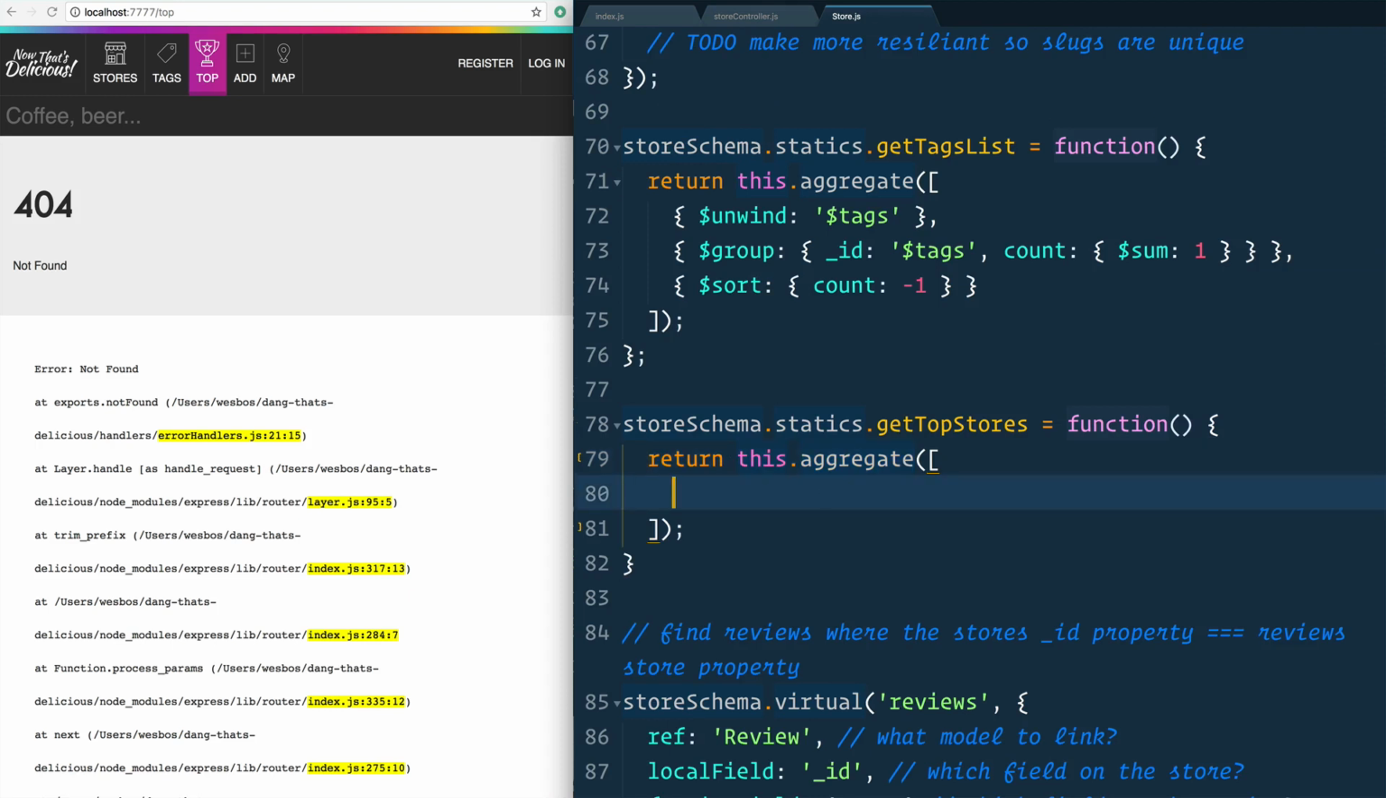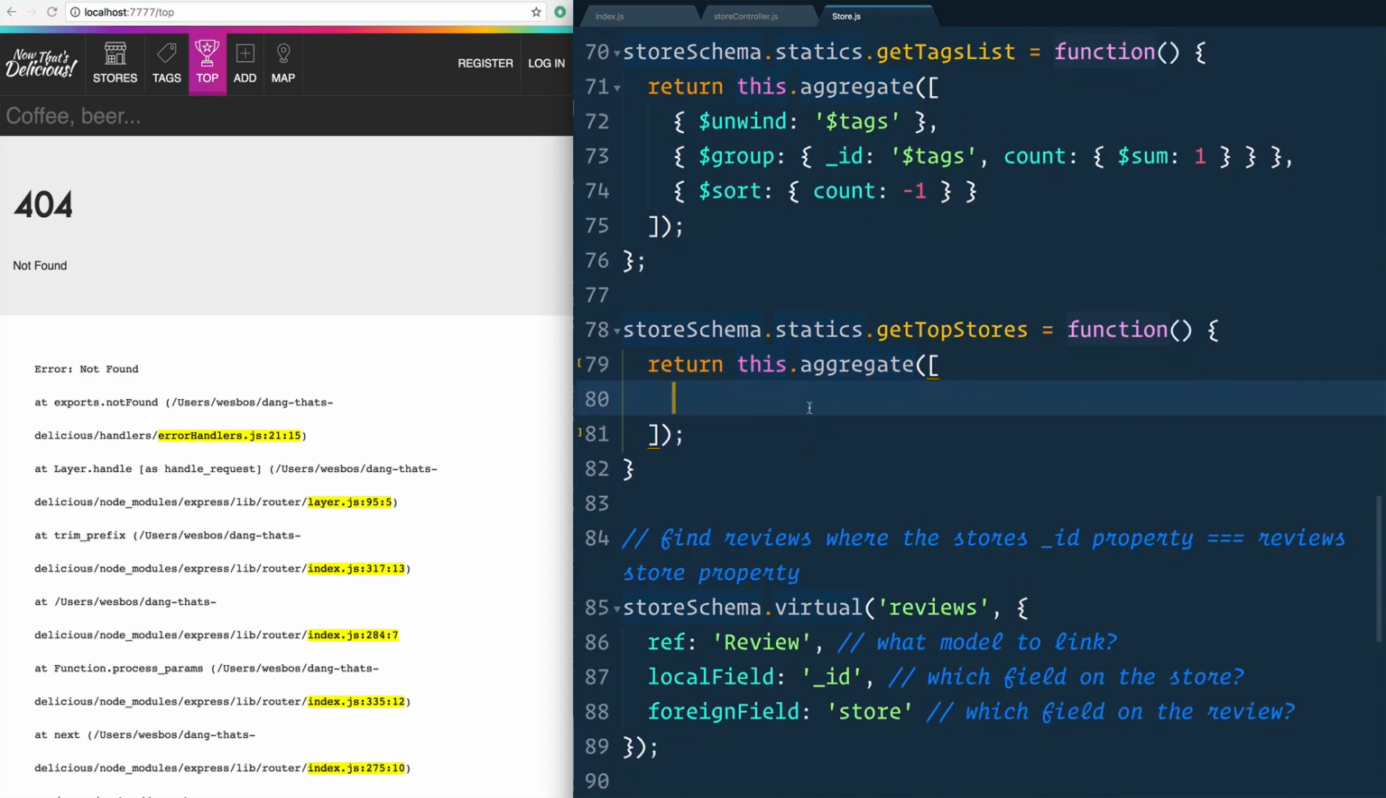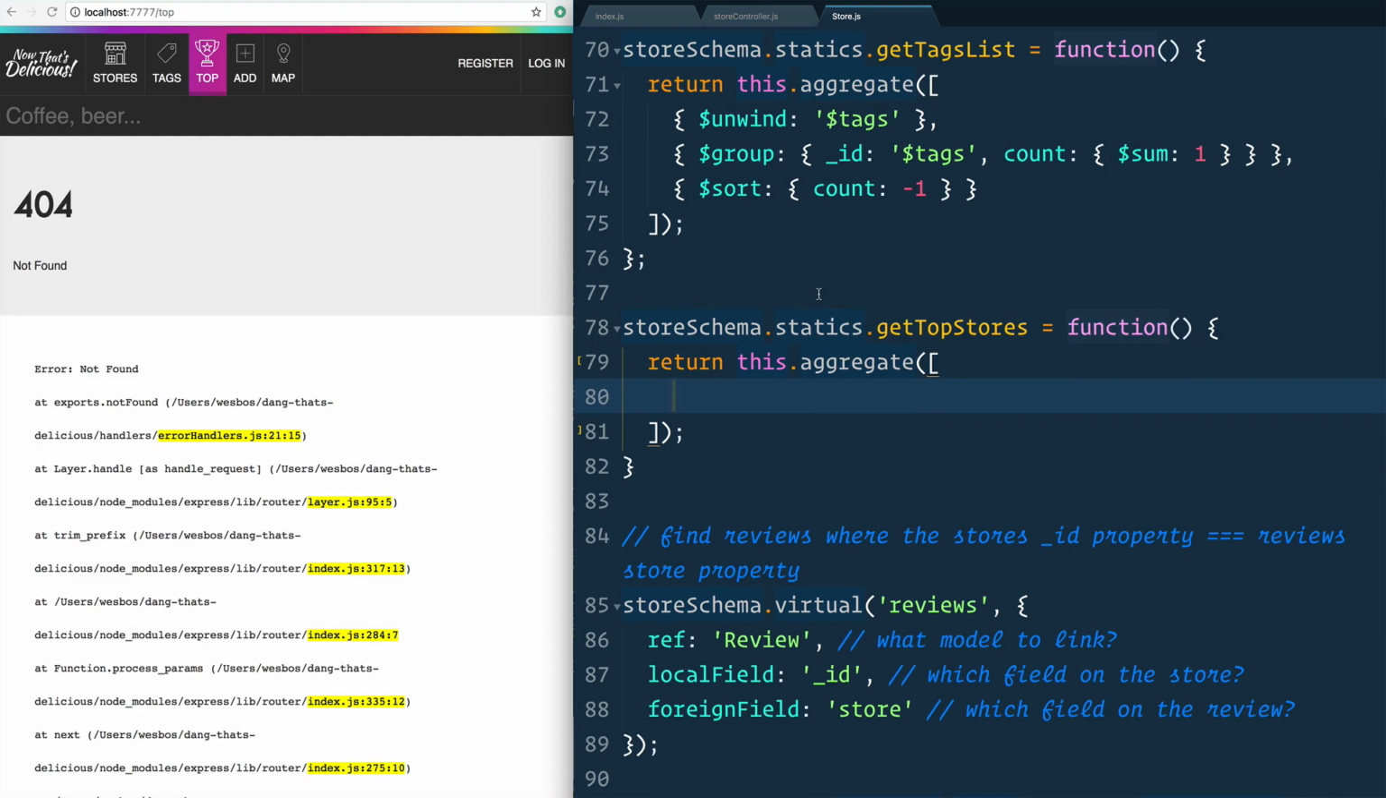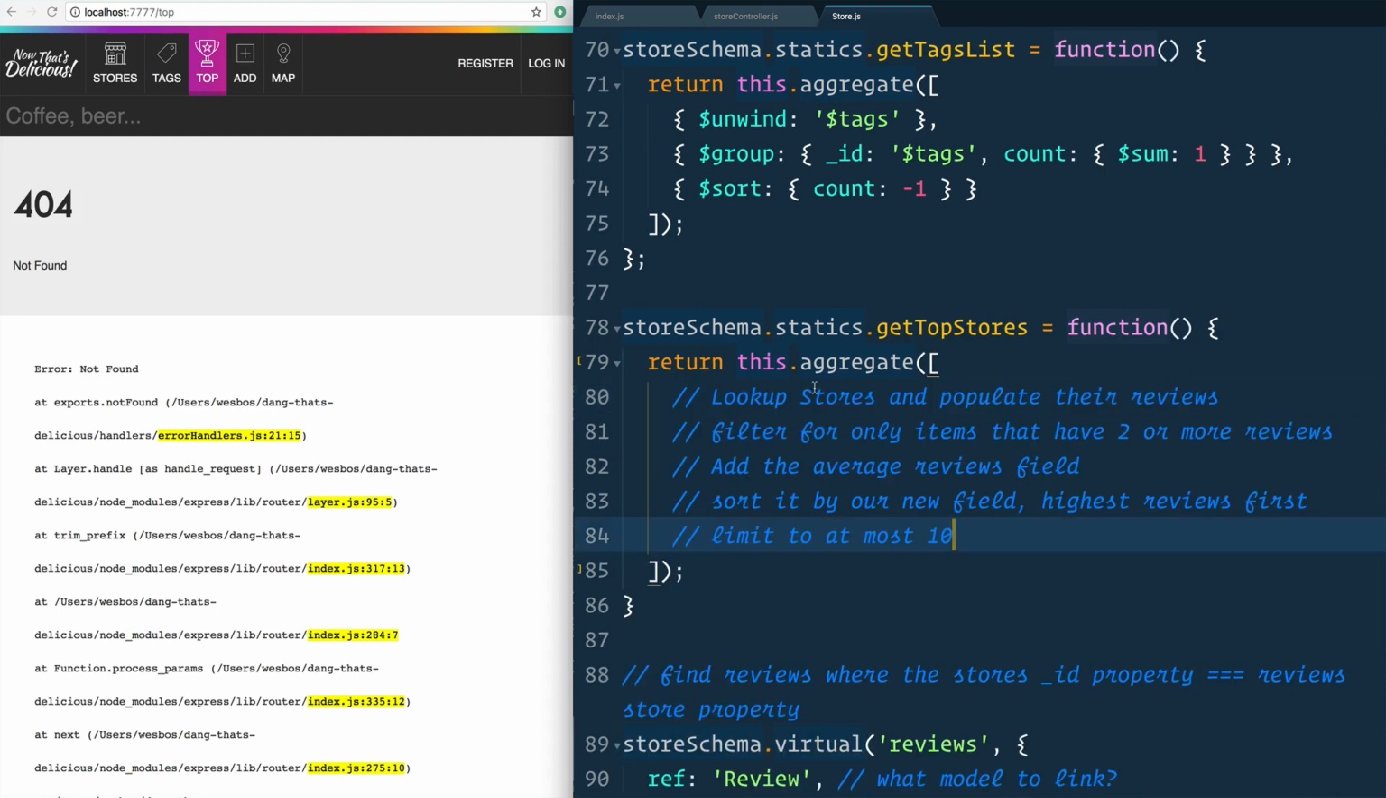Now, I'm going to paste in some things that we need to do here because I want to get an idea of what we're doing beforehand rather than just blindly following me typing. So paste this in. First, what we want to do is look up stores and populate their reviews.